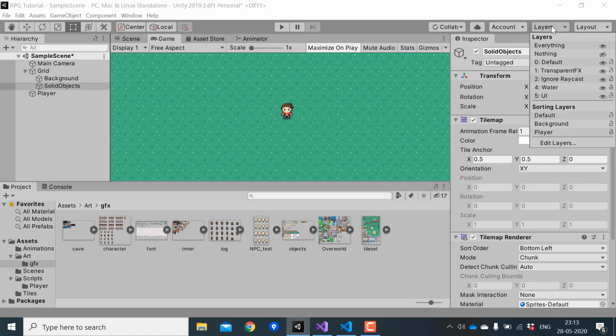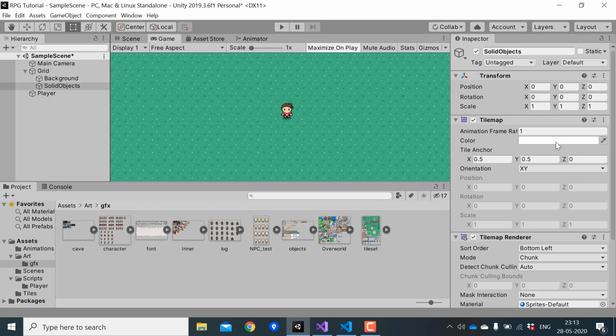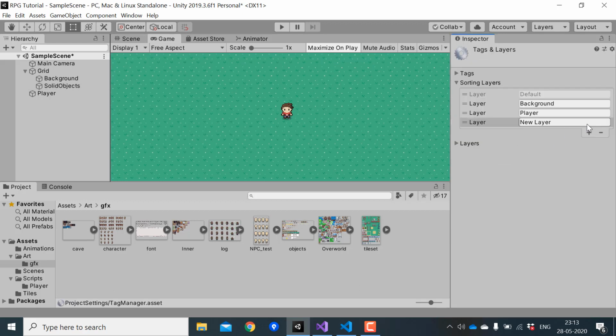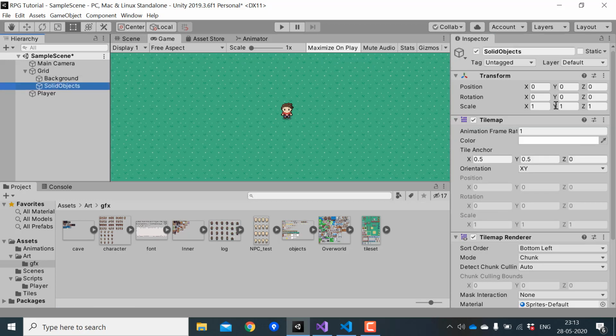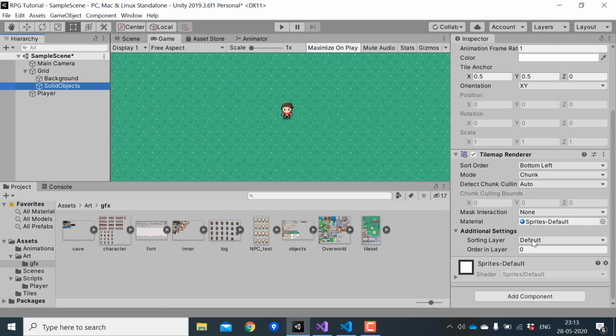and I'll create a sorting layer for it. I'll name the sorting layer foreground and make sure to put it between the player and the background. And let's assign it to the solid objects. So now the solid objects will be in front of the background but behind the player.